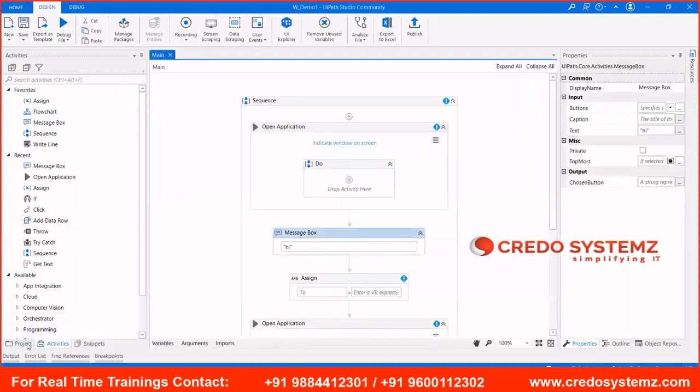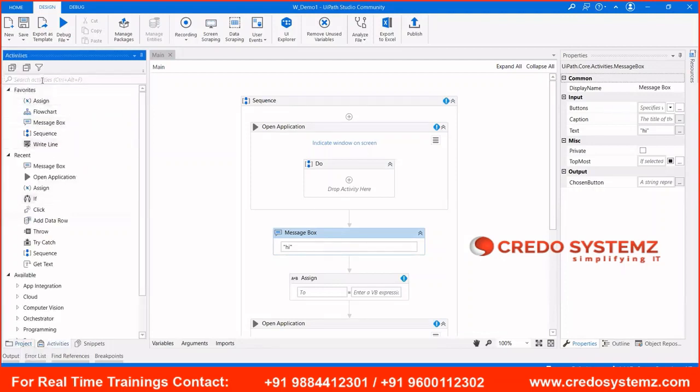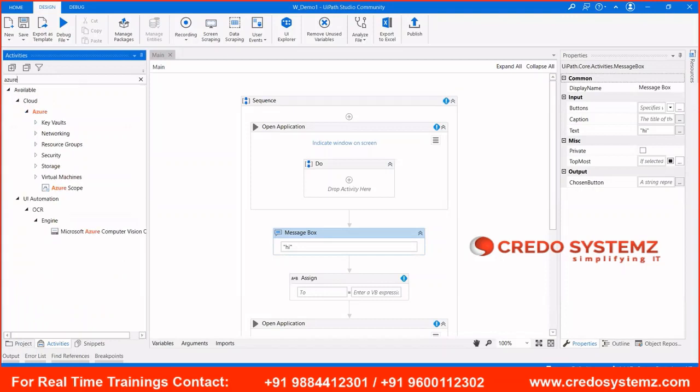So now in your project panel, you can see the Azure-related activities come as a dependency, and you will see the Azure-related activities already getting added. Before, we had just this information, and now you have all kinds of other activities that are related to your Azure services.